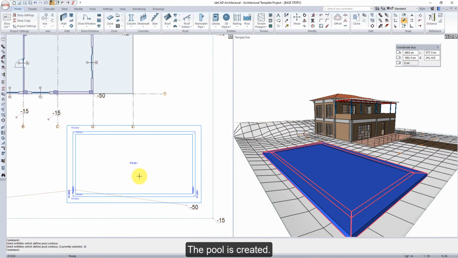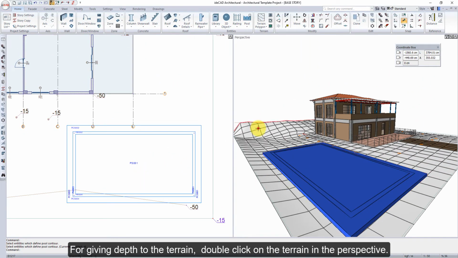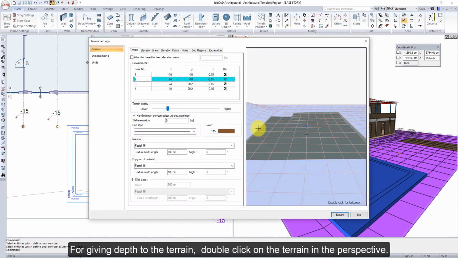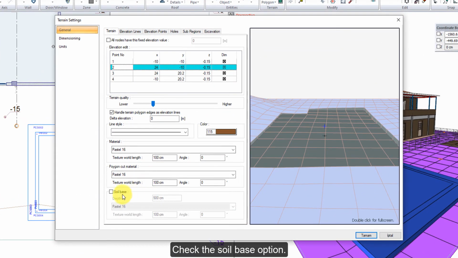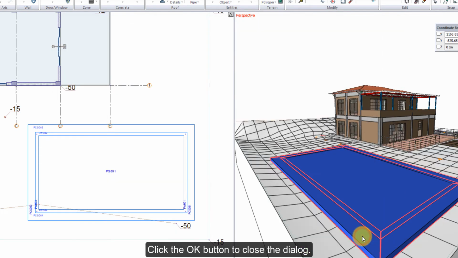The pool is created. For giving depth to the terrain, double-click on the terrain in the perspective. Check the soil base option. Click the OK button to close the dialog.